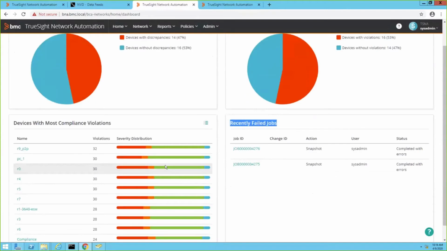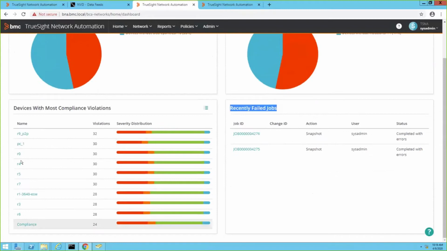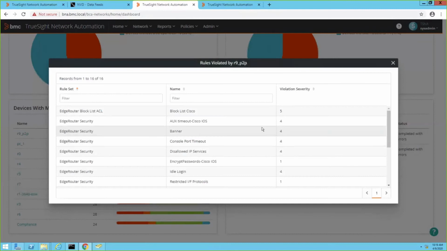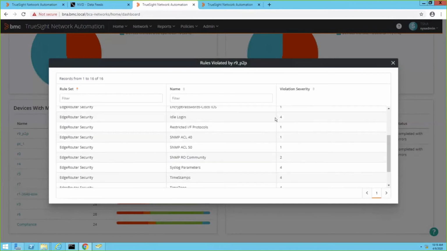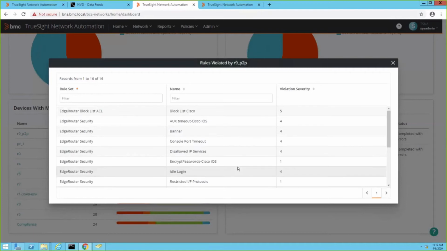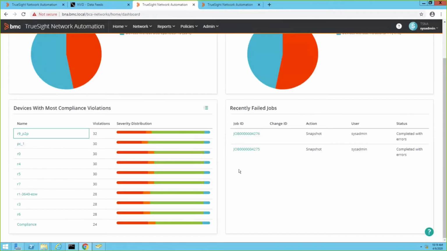Then the other thing which we have is the compliance violation. So we've got the compliance violation details, and we can just click on a particular device and look at the rules that it violates along with the severities. And you can actually filter these rules and have a look at what the details are of these things. So these are all drill down reports.